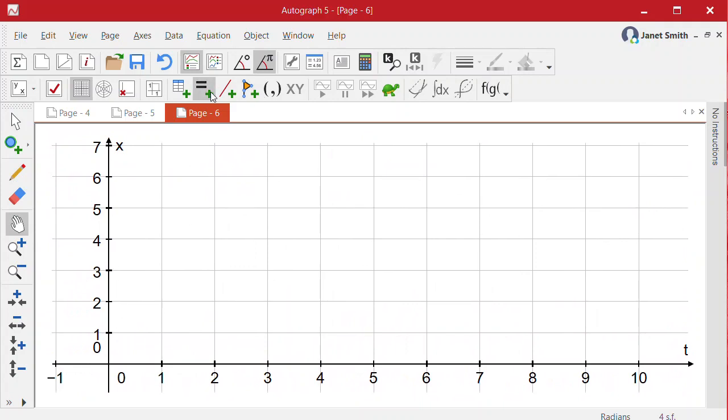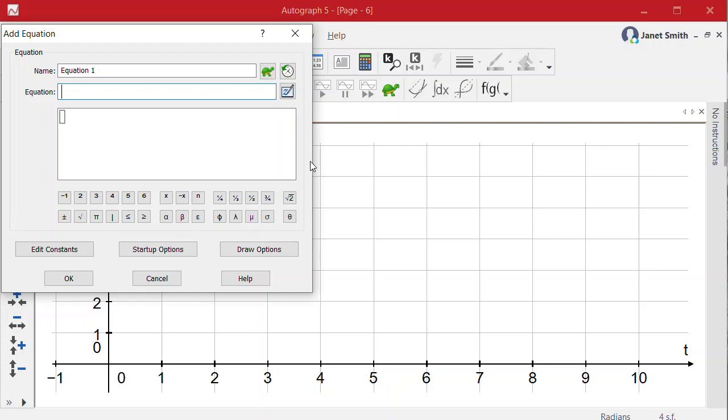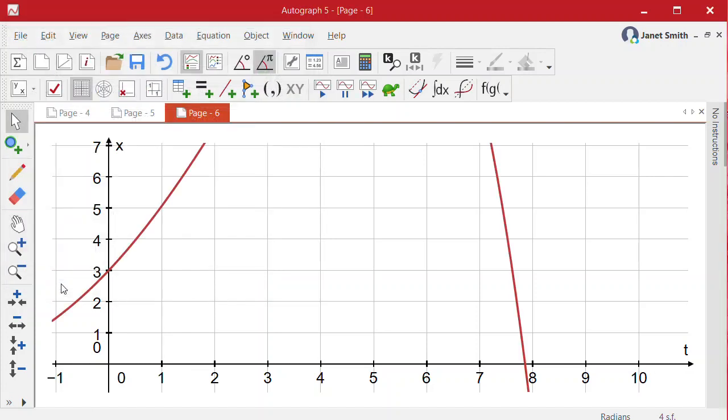Then I'm going to put in x is equal to and y is equal to. I'm going to give it a name of x, because this was my solution for x. So x was equal to 3e to the power 0.3t, and then we've got cos 0.3t plus sine 0.3t. I'm going to copy that because my y is very similar. And then we go OK.